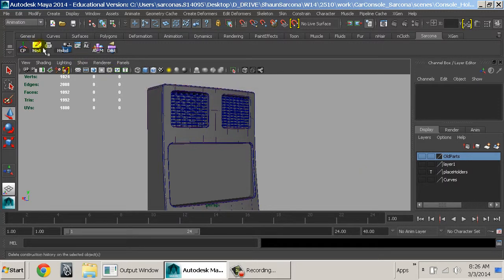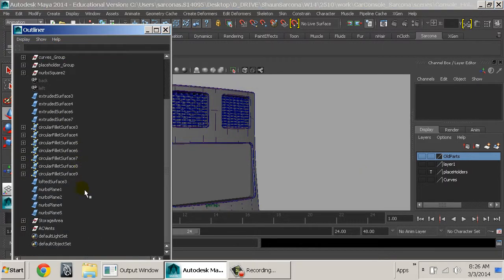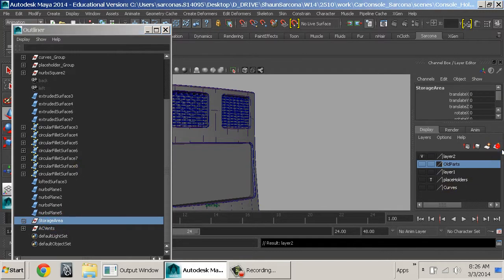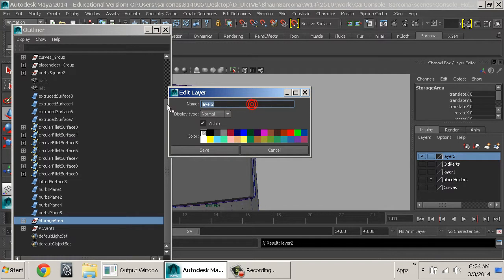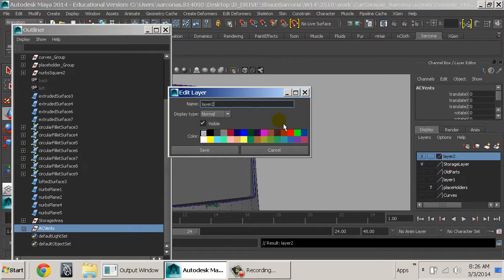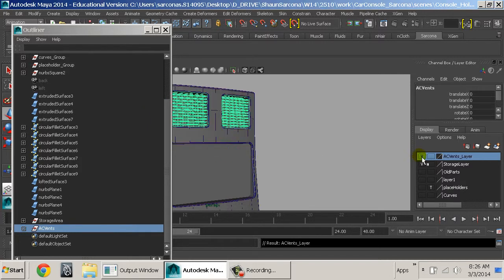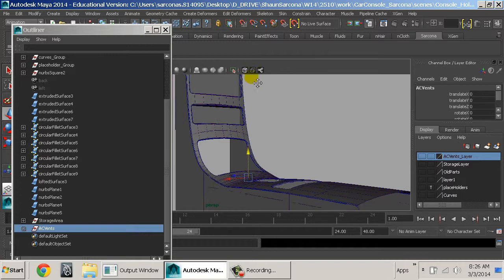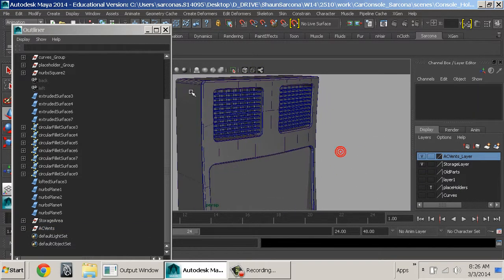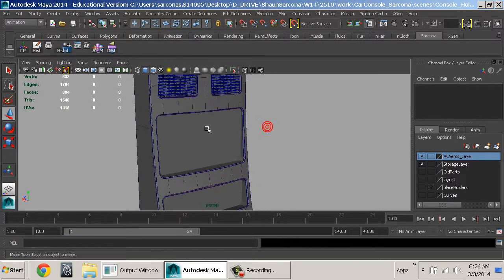And then I also like to go through, pop the outliner again, and make layers for these. So, new layer for storage. Storage layer. New layer for AC vents. There we go. Now I can turn those things off if for whatever reason I needed to turn them off. Alright, so let's go to the radio.